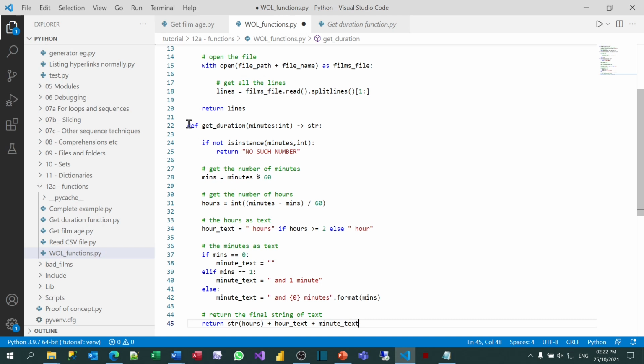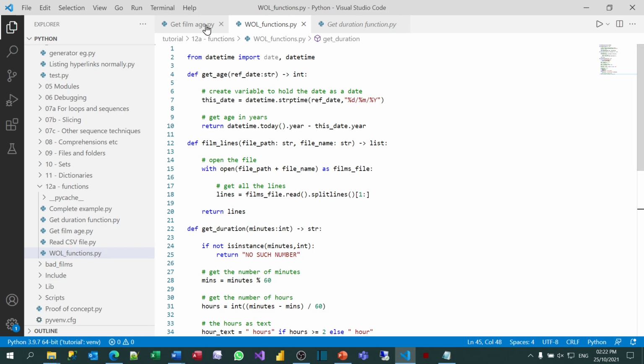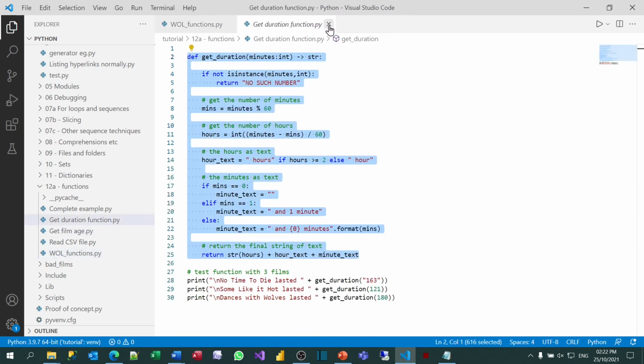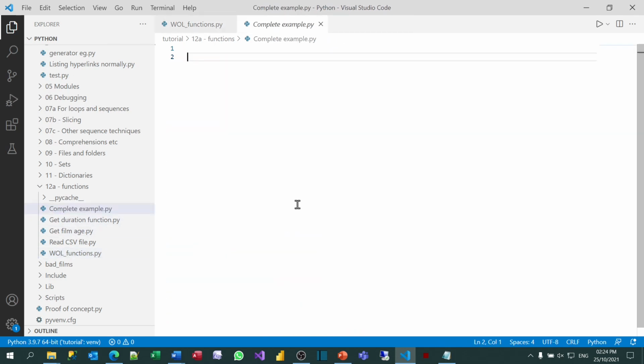So let's do that. I'll save that file and close down the other 2. Then I'll use this module in a new file I've created called completeexample.py. It's not quite yet a complete example, but it will be. So I've just got in my clipboard what I want to do. I was printing out the results of calling the function getAge with a particular date passed to it. And not surprisingly, that gives me an error because getAge no longer exists.